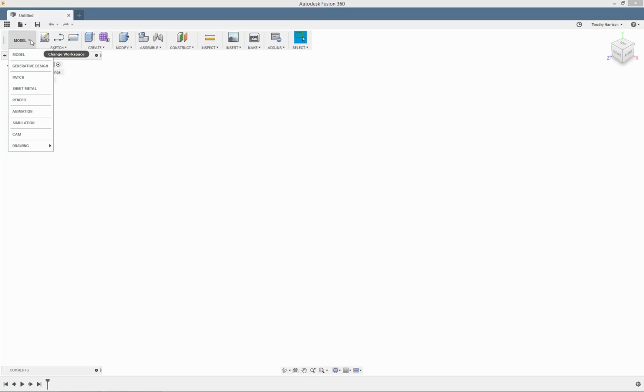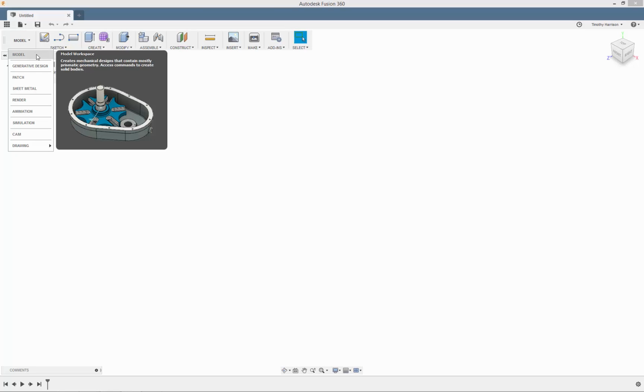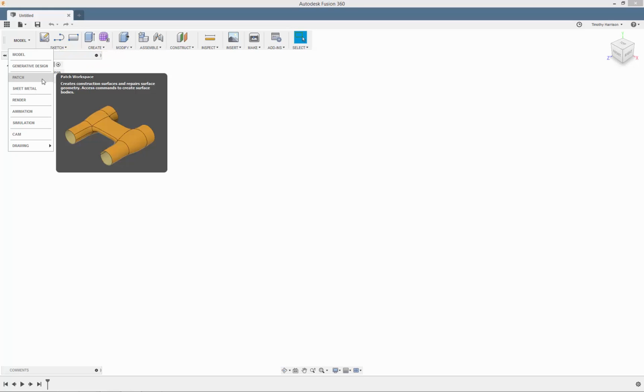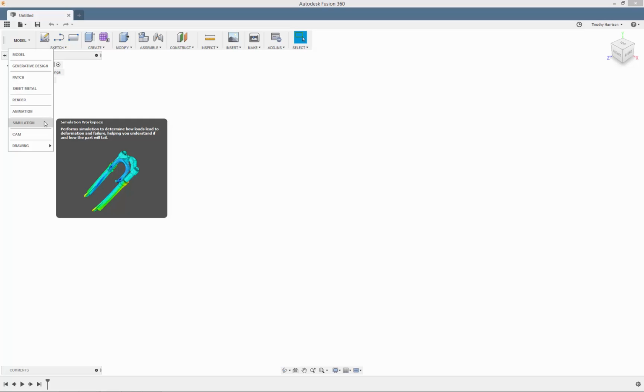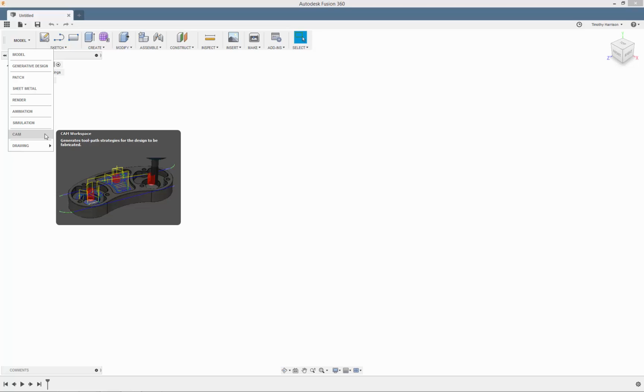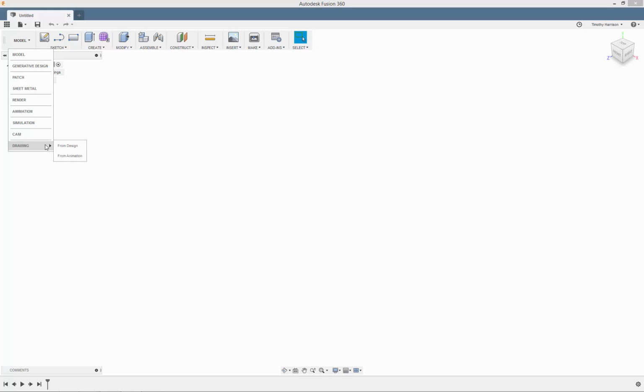If we select the down arrow here, we can see the other workspaces that are available within Autodesk Fusion 360. So we have the model environment, which we'll be mostly looking at today. We also have generative design, patch workspace, sheet metal, rendering, animation, simulation, and CAM. Now some of these are dependent upon the type of subscription you have for Autodesk Fusion 360. Depending on which one you have, you may or may not see some of these workspaces in your particular program. And then finally we have the drawing environment, and we'll look at creating a drawing at the end of our session here today.